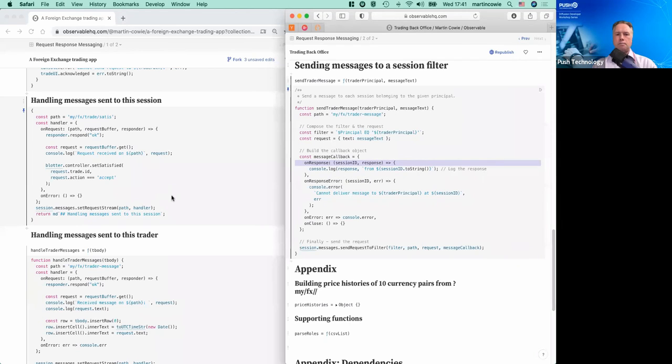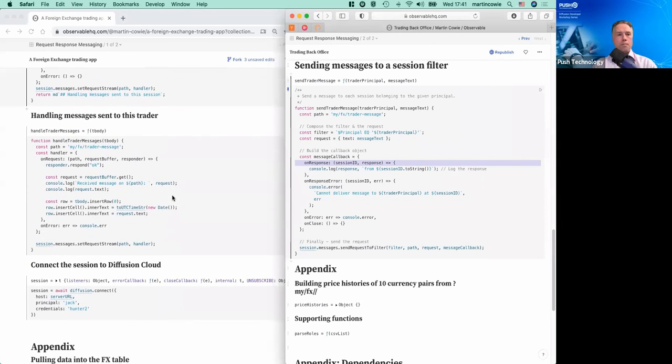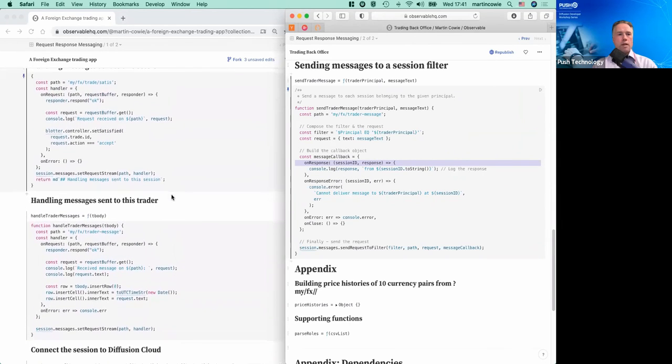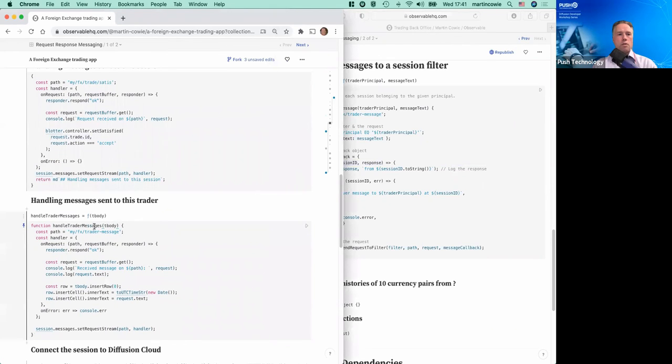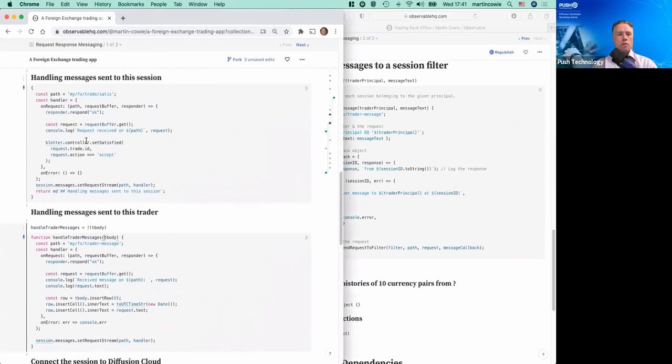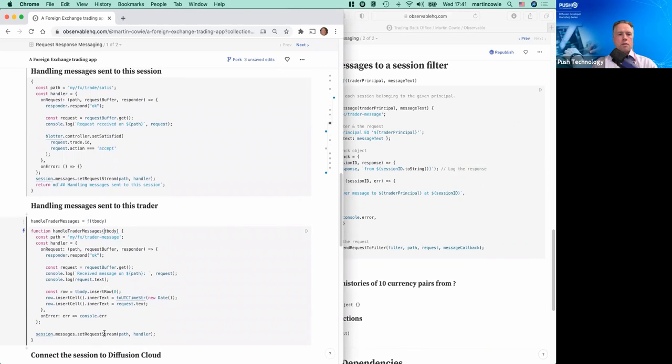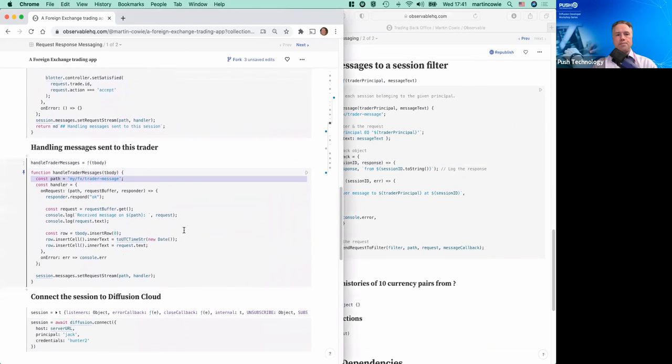Let's see how we handle it. And it's down here, handle trader messages. And in fact, this code here, handle trader messages, and this code up here do look kind of similar. So let's start at the top. The path is the same, so it's my FX trader messages. Here's my handler object. And here we are binding the request stream so that this handler handles messages on that particular path.